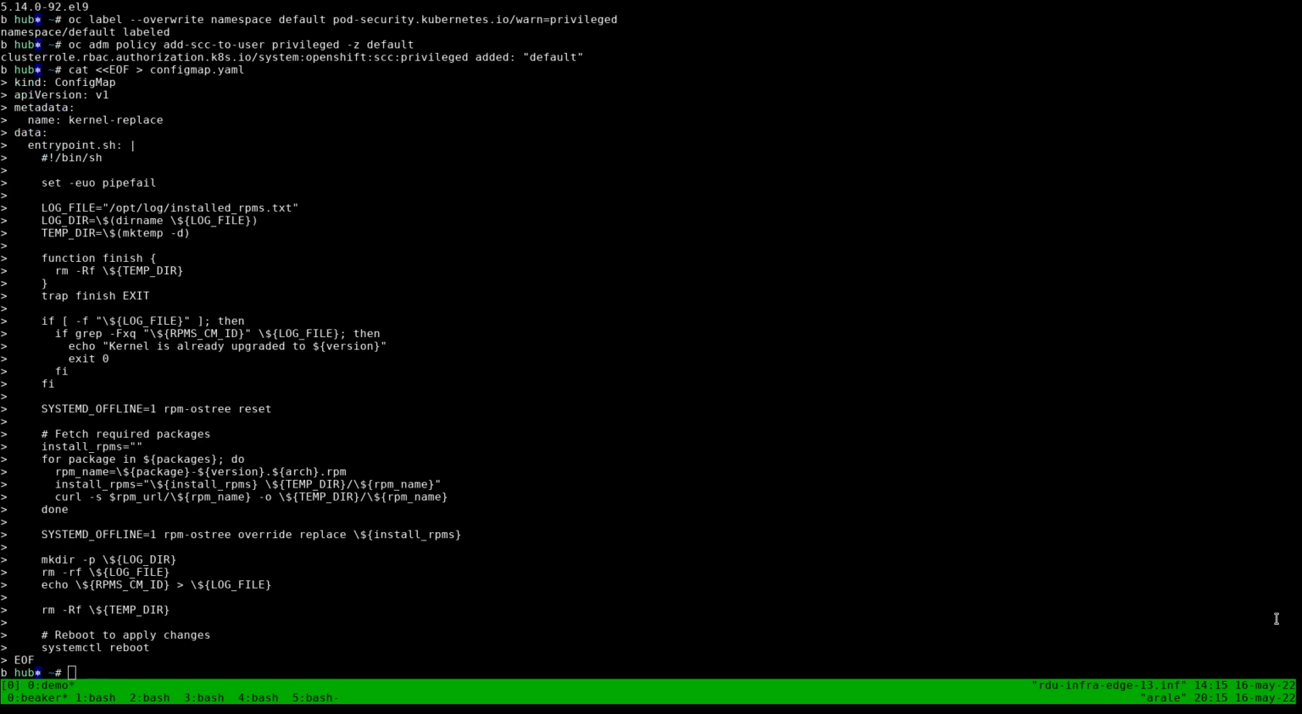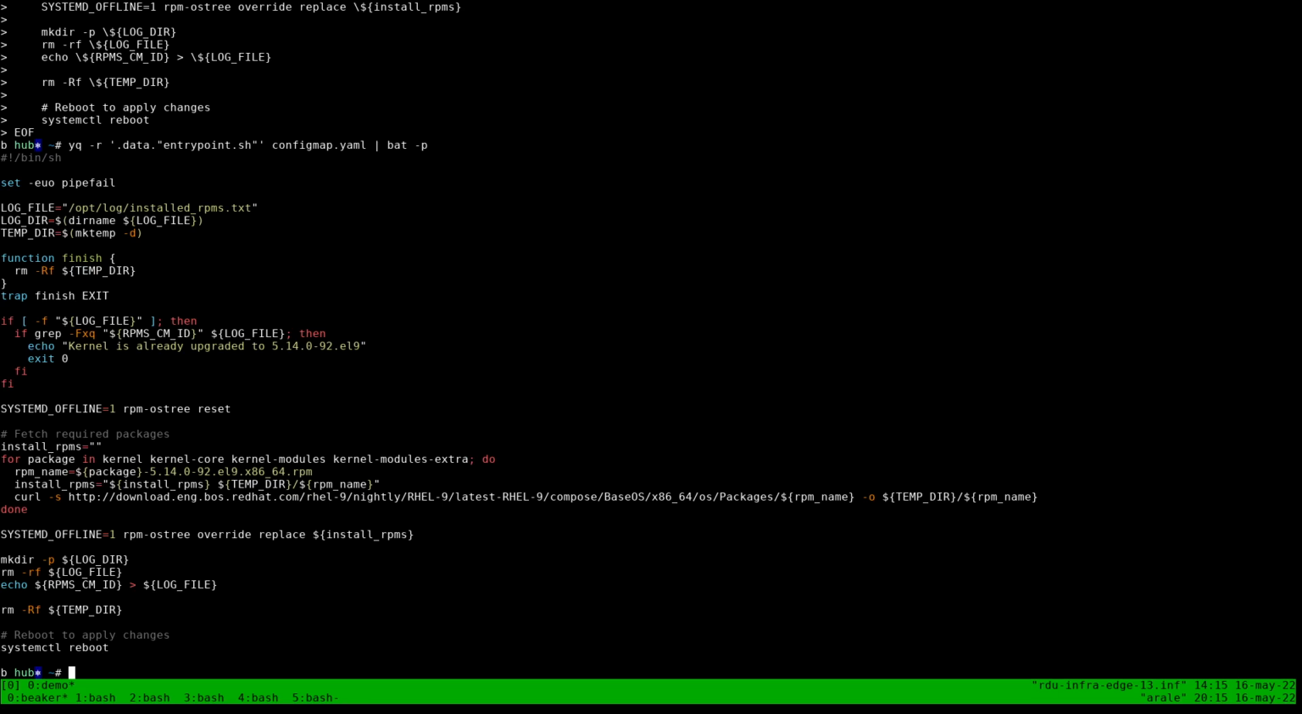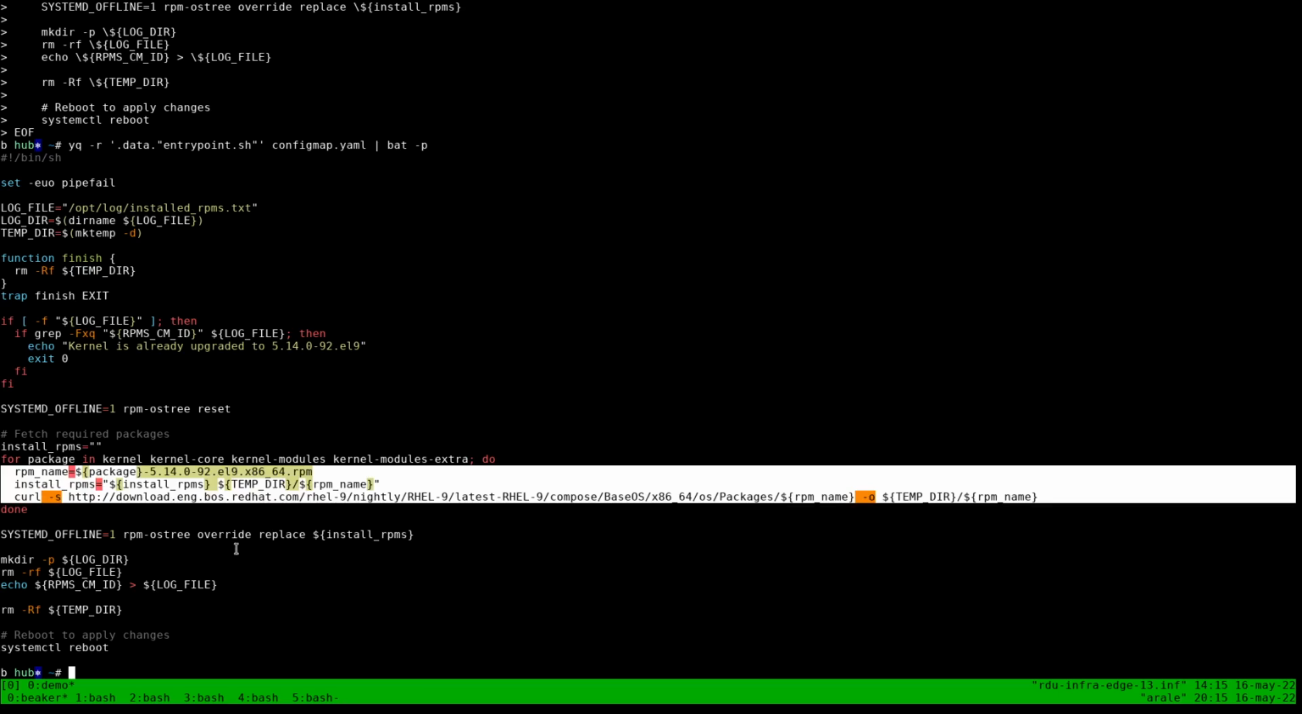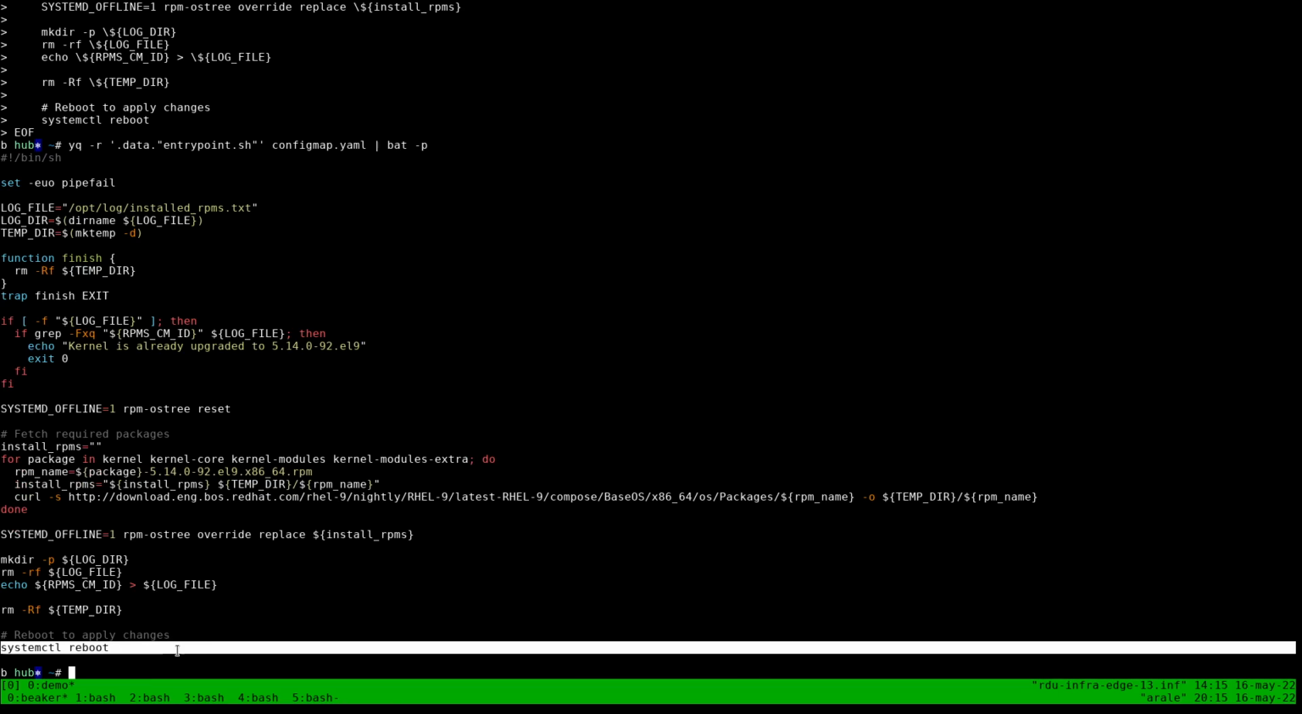Let's see it with a little bit more colors. Okay, this is nothing much fancy. We create a log file that we will be using to see if this release of RPMs has been installed or not in the node, to prevent reinstalling. And we just fetch the different packages, we install them, and we reboot the system.